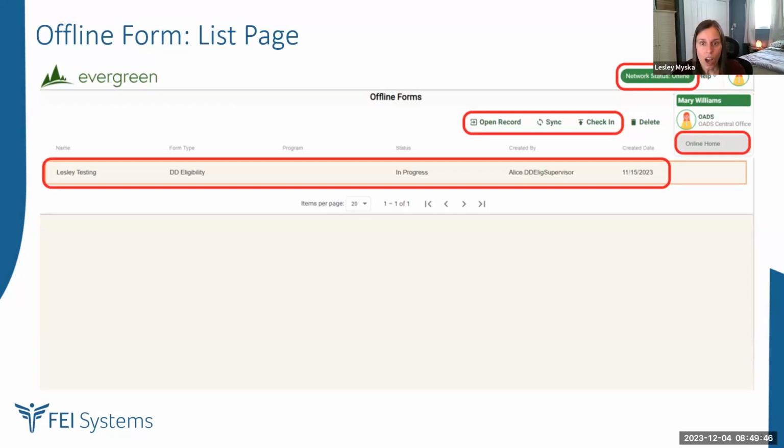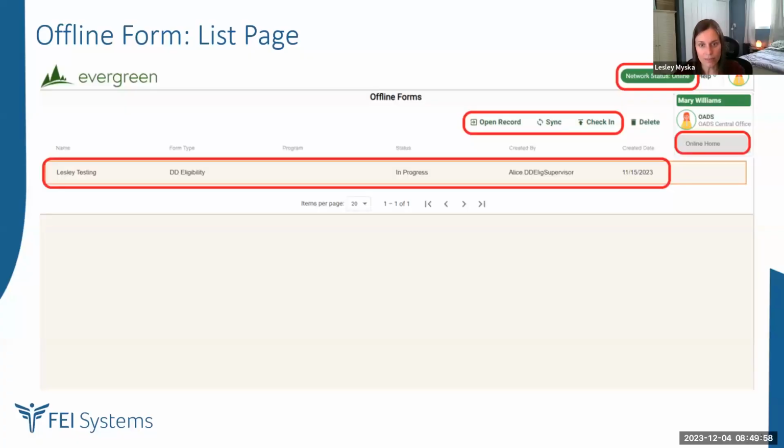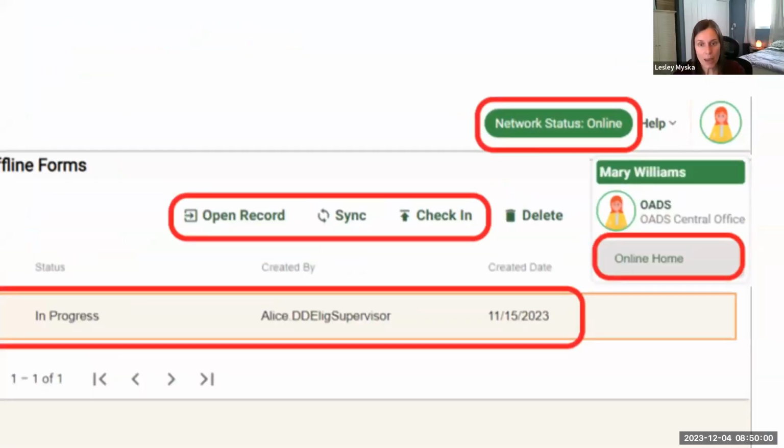Above the offline DD eligibility record for Leslie testing, you can see the offline forms menu, which includes the options of opening the record, syncing the form, and checking the form back in. To capture data while in the field, the user should select the row of the form they would like to edit and then use the Open Record button to open that form or assessment in this case.